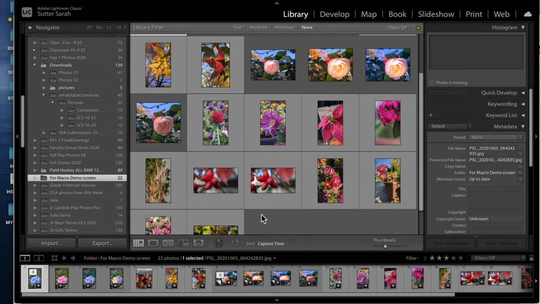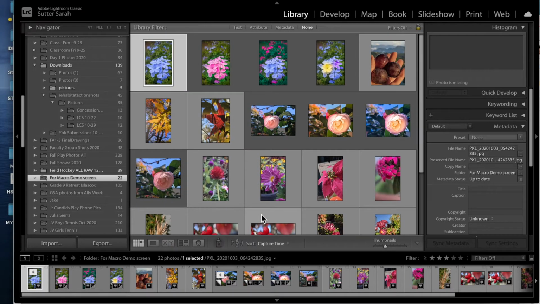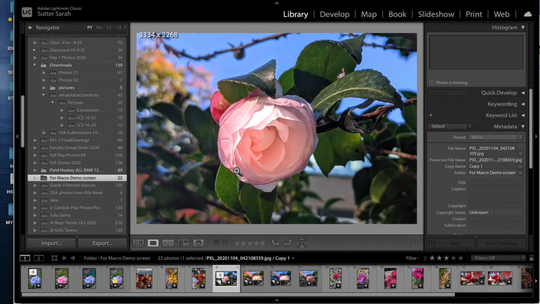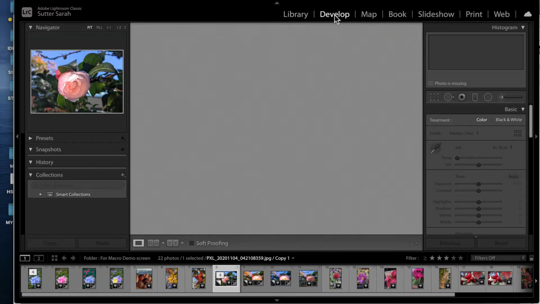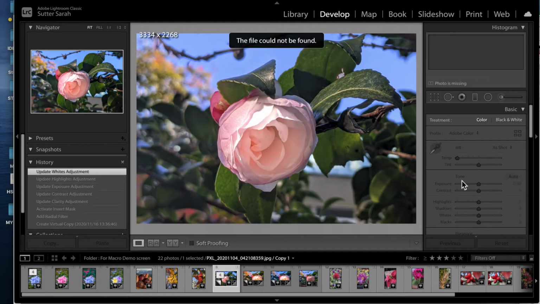While you can do the one that you did for your painting, it might be really fun to try something a little bit different. So I'm going to remind you of some of the things that you can do in develop mode with some of your photos.